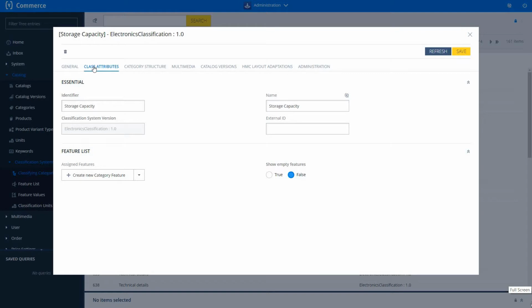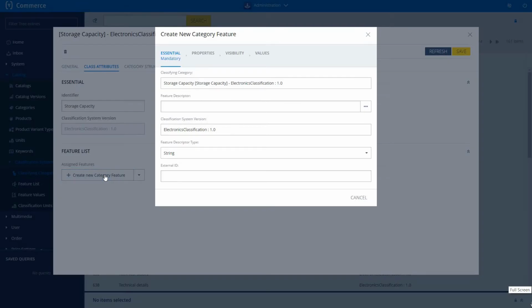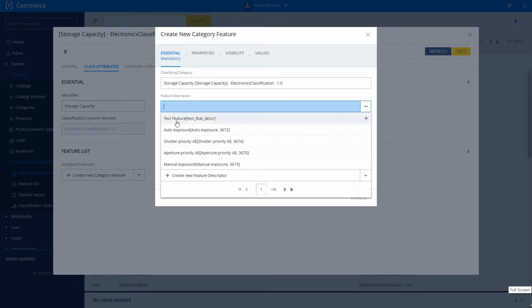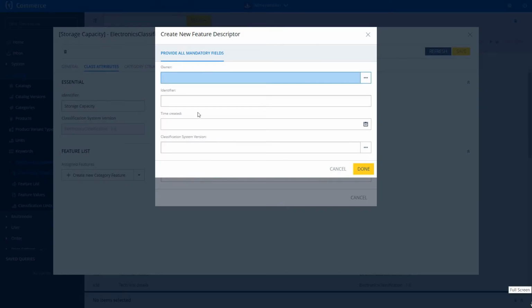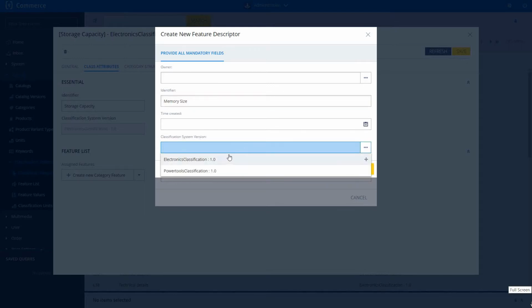To create a classifying feature, I'll first click on Create New Category Feature under the Feature List section. Now I'll click in the Feature Descriptor field and select Create New Feature Descriptor. In the pop-up window, I'll enter an identifier for the memory size feature descriptor. Once again, I'll assign the classification system version to electronics classification and click on Done.